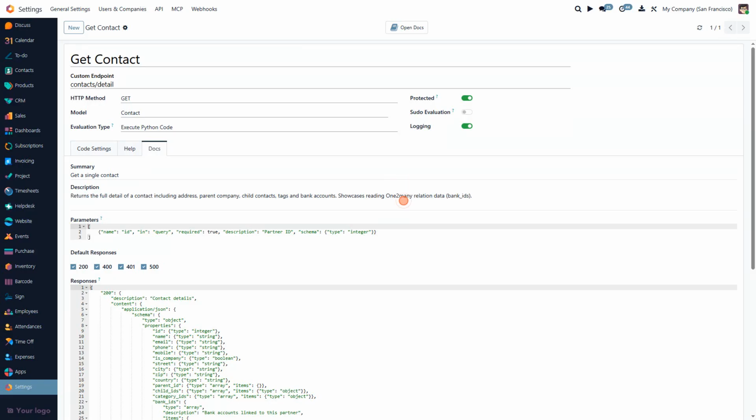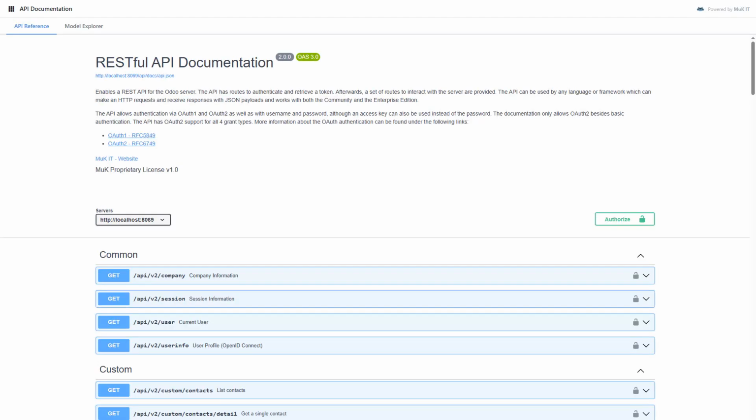These settings feed directly into the Swagger documentation so external developers see accurate, complete docs. You can also toggle default response codes like 200, 400, 401, and 500. Now let's open the API documentation. This is the interactive Swagger interface.